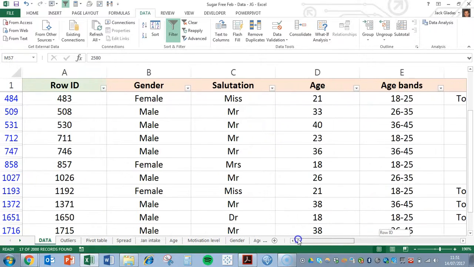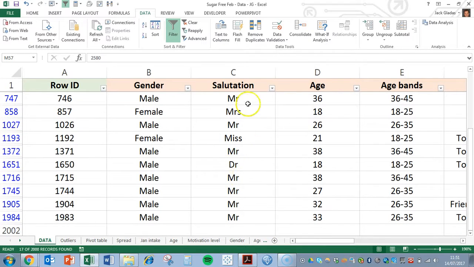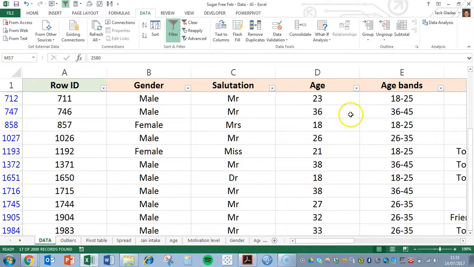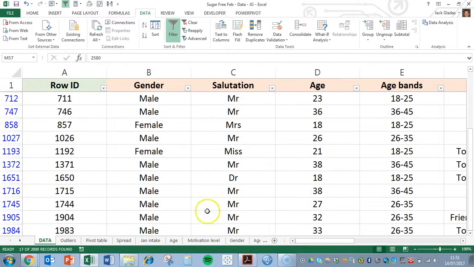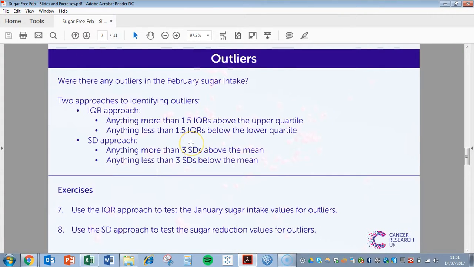Also note that lots of them are young and they are male. Now, if we opted to remove them, we'd be messing with the picture quite a lot. If we were removing more males than we were females, or more young people, that's not going to be fair on our data.